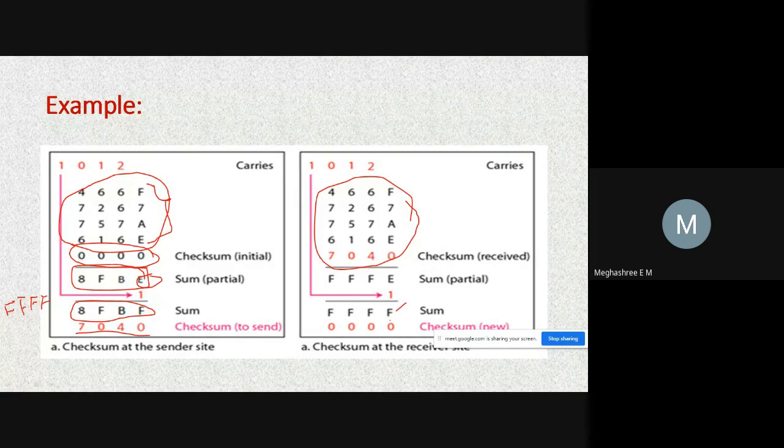Once you take the complement, if you subtract FFFF from FFFF, obviously the newly generated checksum is 0. 15 minus 15 is 0, again 15 minus 15 is 0. So the newly generated checksum is 0. Now you can conclude that the received data at the receiver end is the proper one, and it is not corrupted. That is how the internet checksum is calculated with respect to this example.